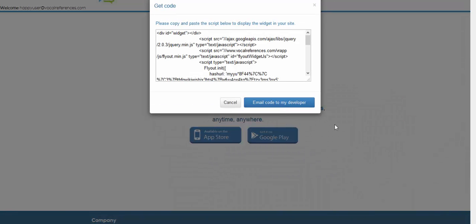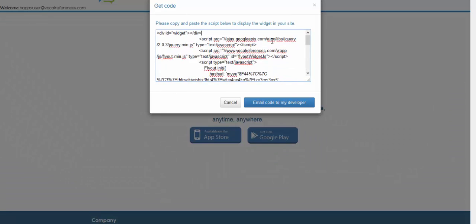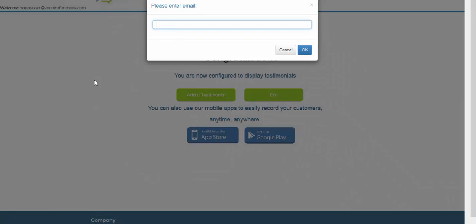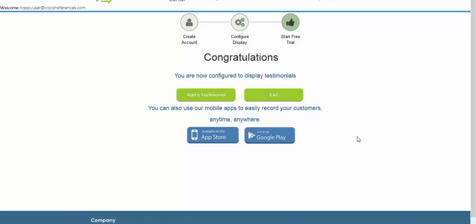You'll then be presented with the code that you need to insert into the web page where you want to have the testimonials displayed. You can put it on any web page or all the web pages or one web page, whatever you like. If this is too technical for you in terms of copy and pasting the code, then you have the option of clicking email code to my developer and simply typing in the email of your developer, and the code will be sent with a short message to your developer that you wish to insert this code into your website or web page. And that's it. You're ready to go.